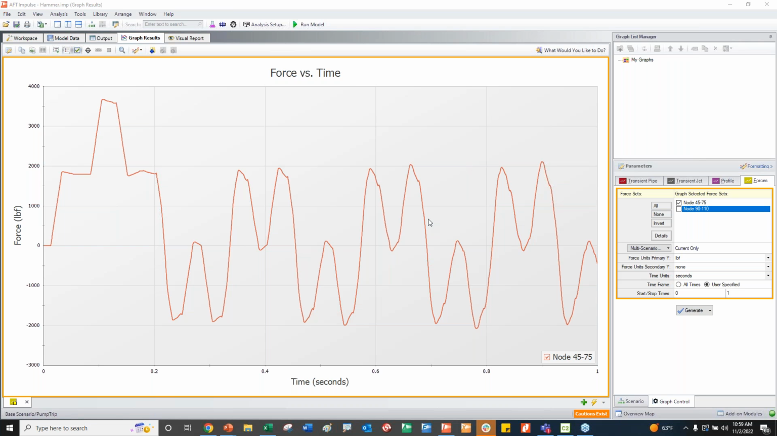Do you apply the same process for gravity? Yes, it's the same process. If it's moved by gravity and you have a waterhammer event happening, it's the same process.